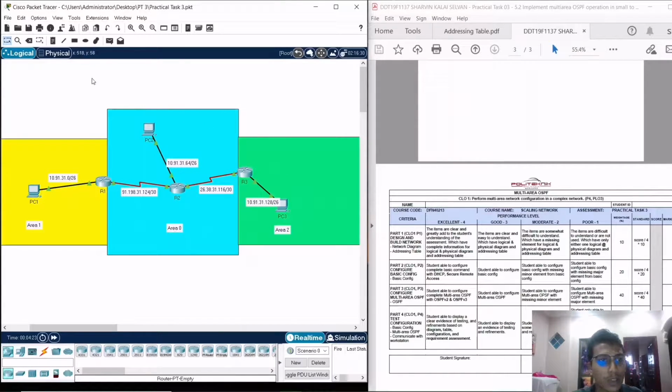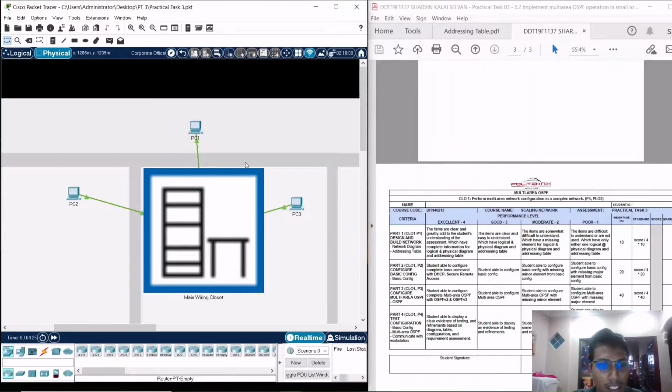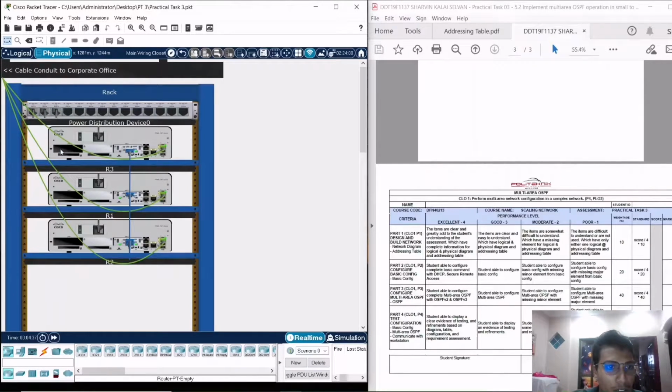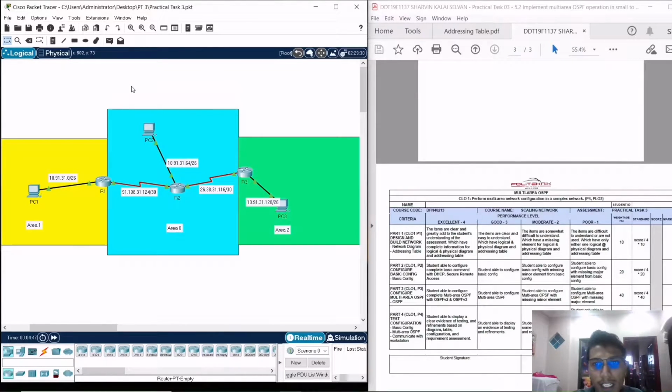Okay, now let's see our physical diagram here. As you can see, this is my physical diagram. There are 3 PCs inside the wiring closet. Zoom in a bit. As you can see, R1, R3, R1, R2, then the connections between the PCs and routers. Okay, let's go back to the logical diagram.